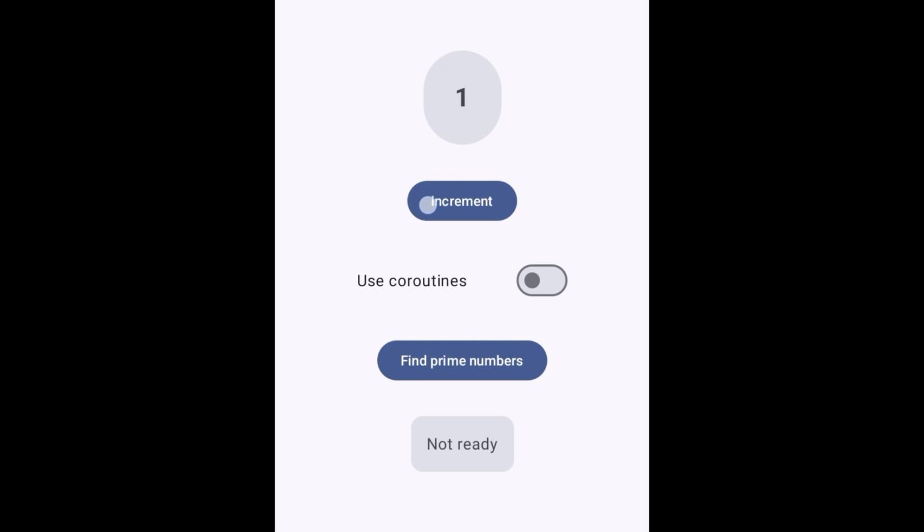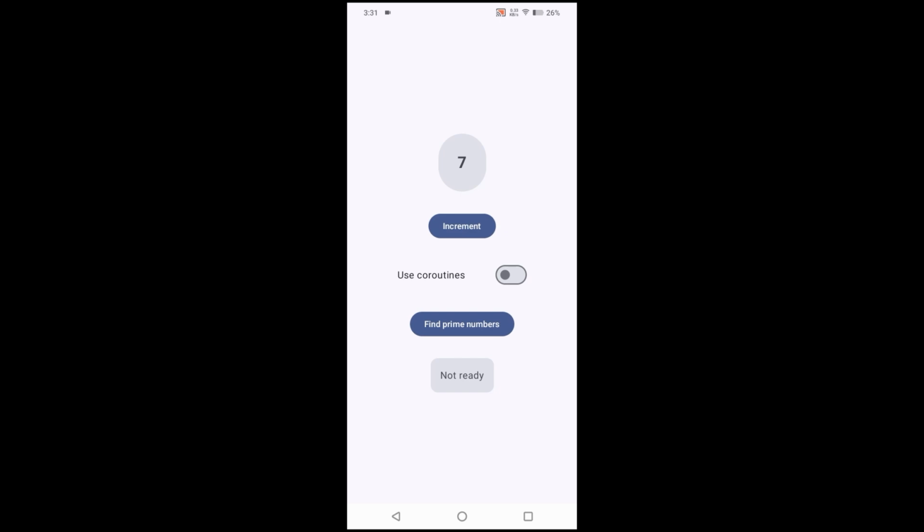This increment button increments the value of this number, and then there's this button, find prime numbers, that will call the find prime numbers function, and then there's this status, not ready. When the prime number function is running, it says it's ready, and when it's done, it says if it found the prime numbers. And then there is this use coroutines switch. We can turn it on and off. So this lets us use coroutines on the fly.